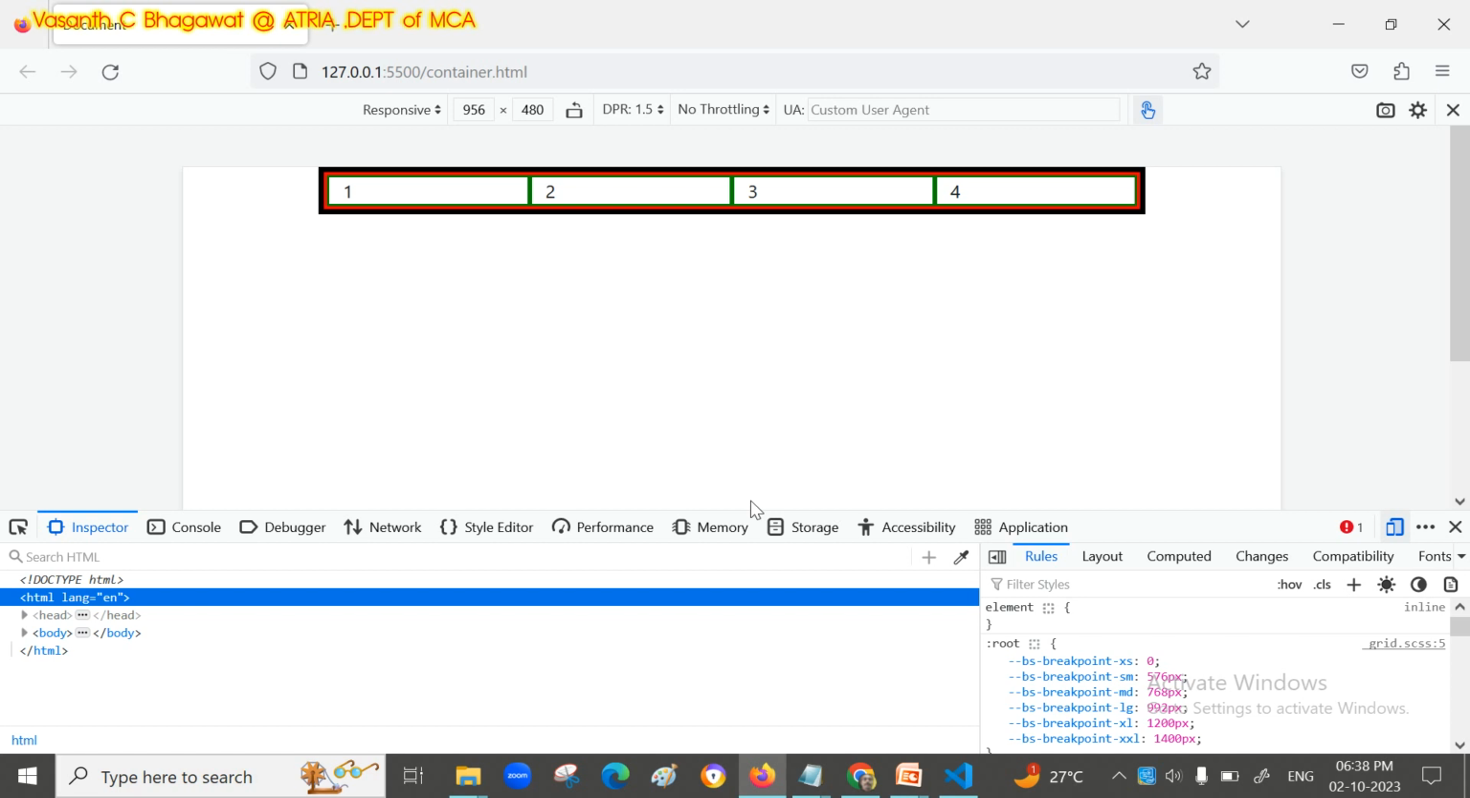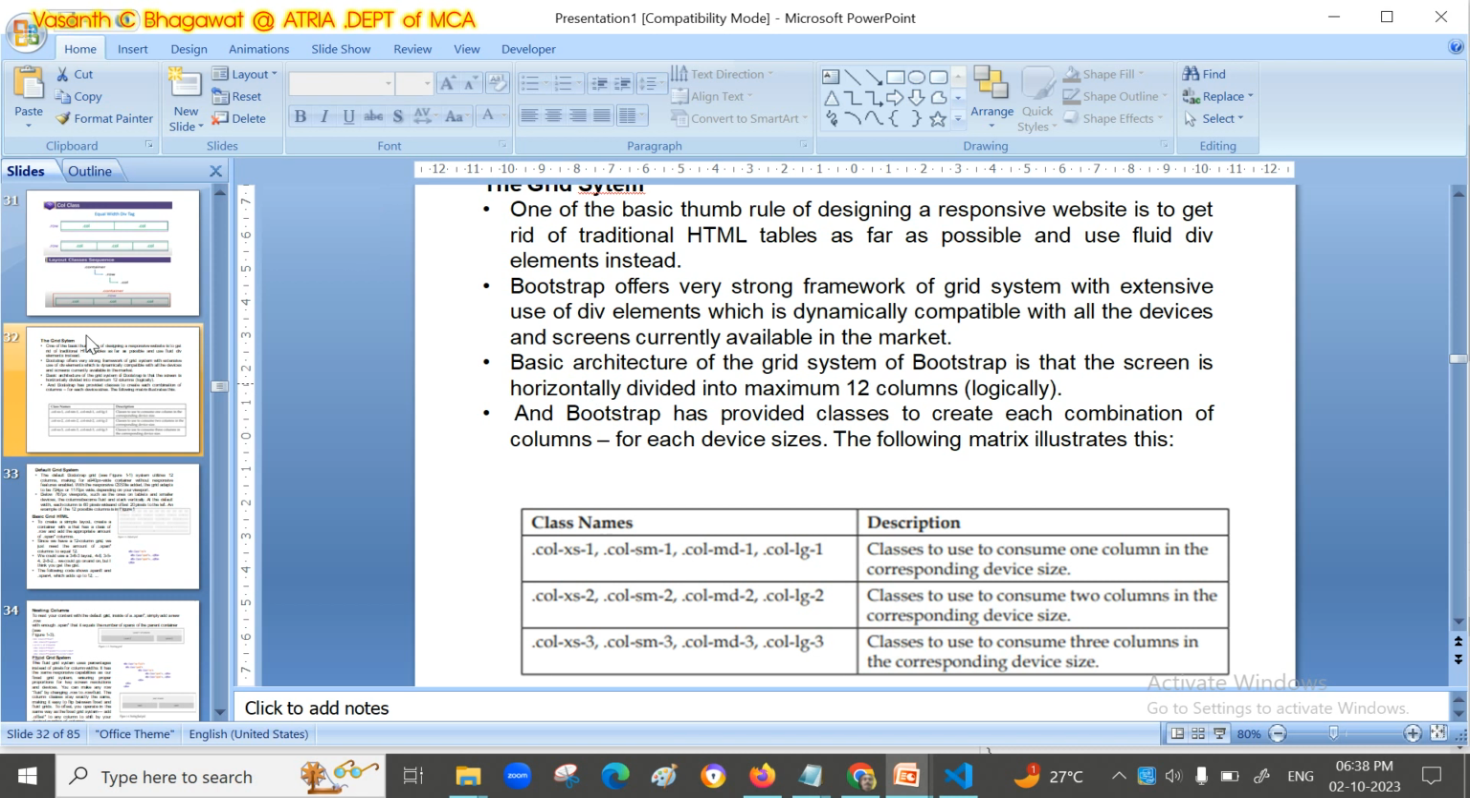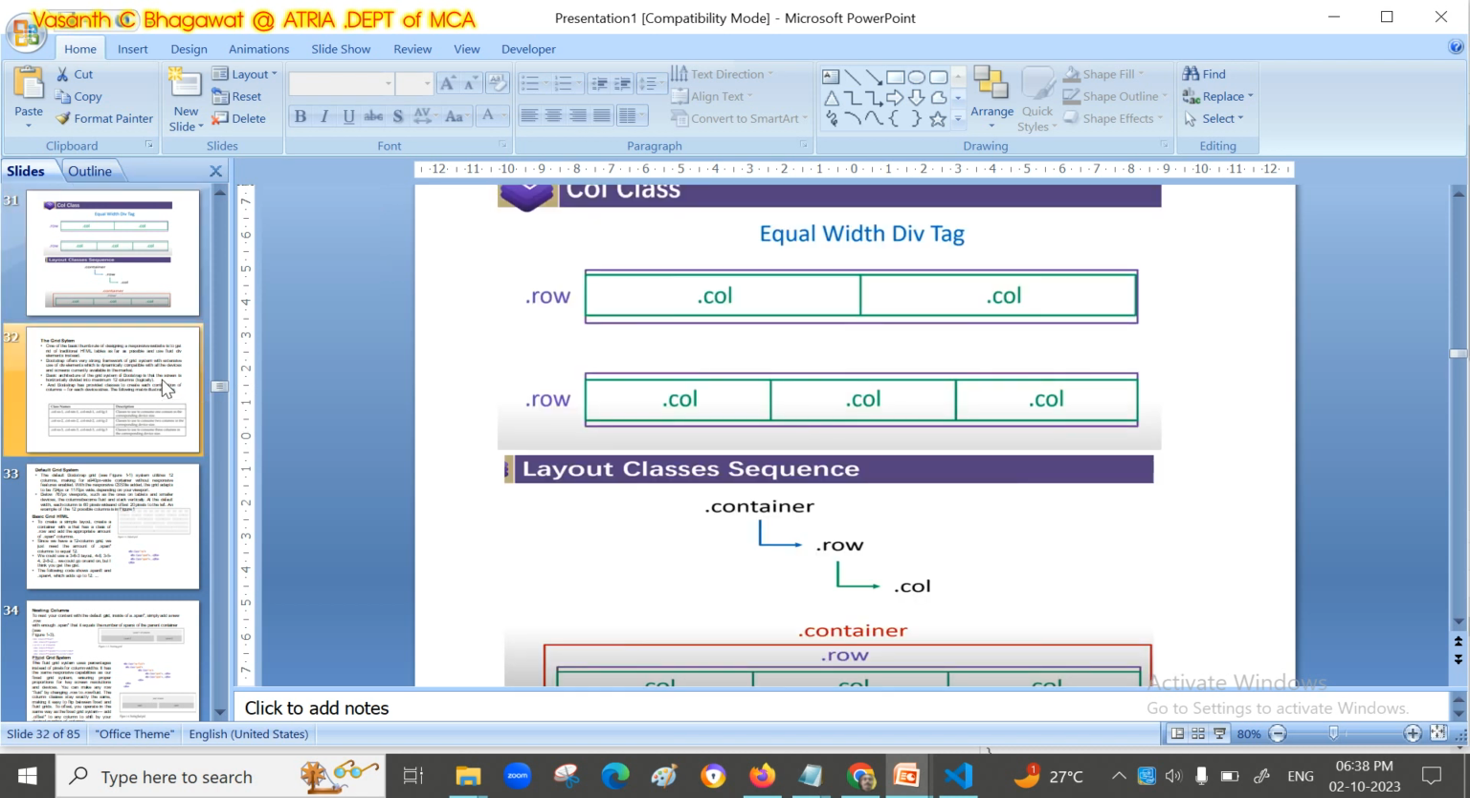So like this, by using row and column, you can get this particular effect, and later you can try to design. These are the 2 important classes we have seen: the row class and the column class. Always note that there is a layout sequence. When you are designing a layout using container, row and column, this is the sequence you are supposed to follow. Inside the container we will have a row, and inside that we are going to have the column classes.